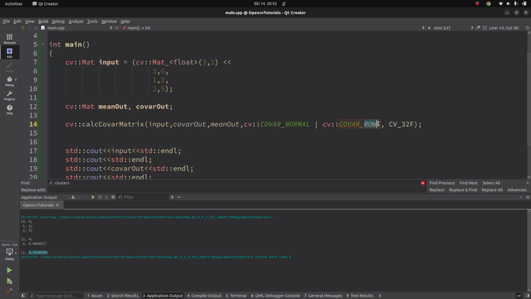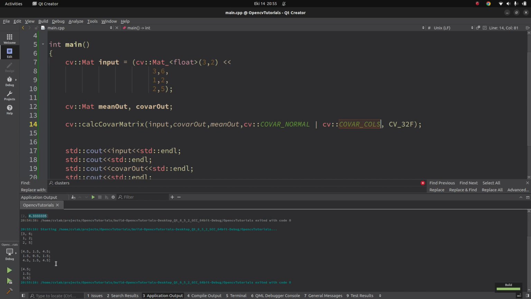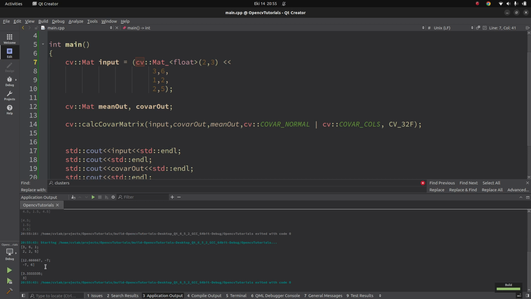But what if we change this to columns? If we combine it like that, it's a little complicated and it's not working well, because now it's checking this 3 by 2 matrix as if it were 2 by 3, so it's different. If we specify it like this, now I believe it's going to give the correct result. Yeah, now it's at least logical.